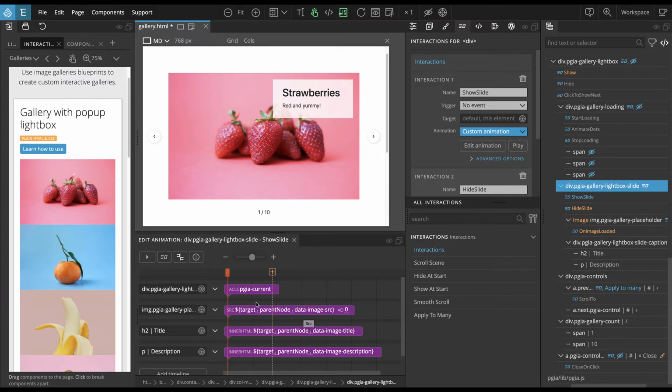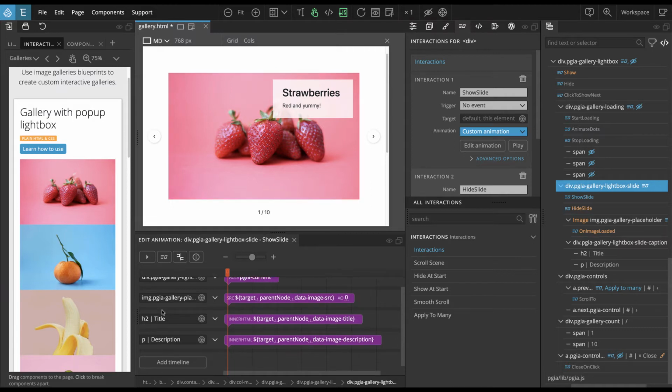See, data image source, it sets its source attribute to this value, so the image will now start loading, and also the image is hidden here. And then it sets the inner HTML of the title to this value that was stored in the attribute, and also the description to the description value. And you see, target refers to the element that has this interaction. So this is the Lightbox slide. And then it goes up to its parent, and then it is referencing the value of its attribute. And the same here.